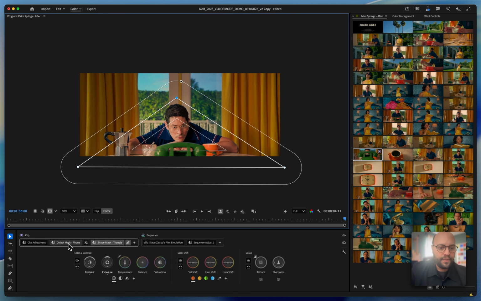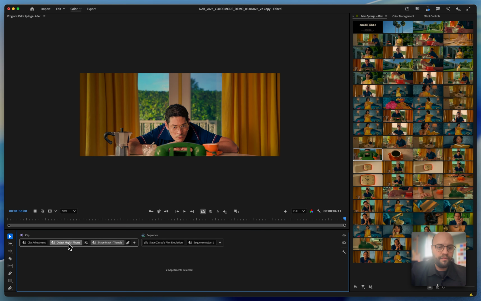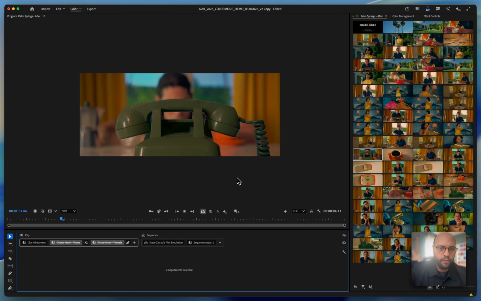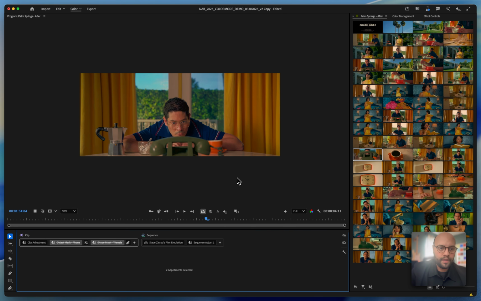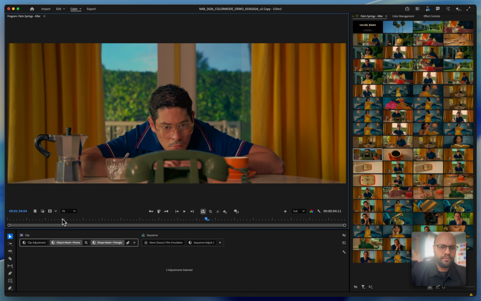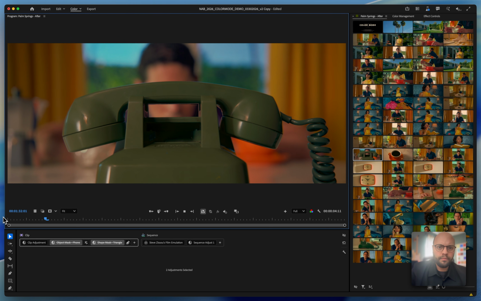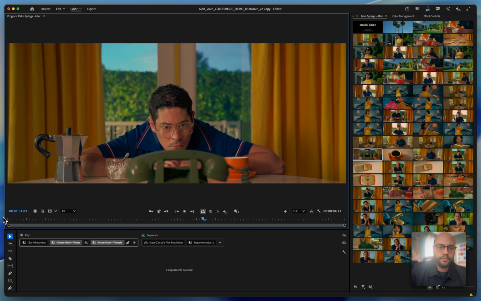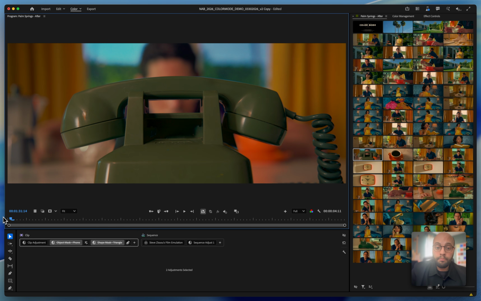Let's highlight both of these adjustments right here, and let's turn them off, and we'll play back the before. Wait, we don't need, let's fit. There we go. Before. Not a bad shot. Pretty decent grade.